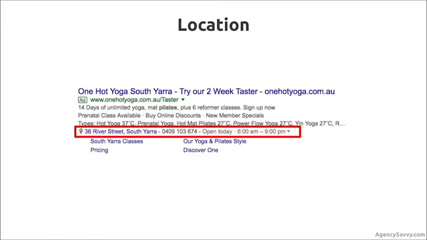Location extensions, if you have a local business, particularly if you want people to come to you, so you want to attract people in that area around your location or locations, then you need to look into a location extension. And you definitely want to look into Google My Business. You need to have your Google My Business listing set up. That's a whole different kettle of fish.